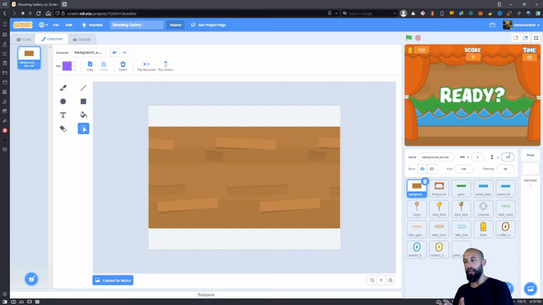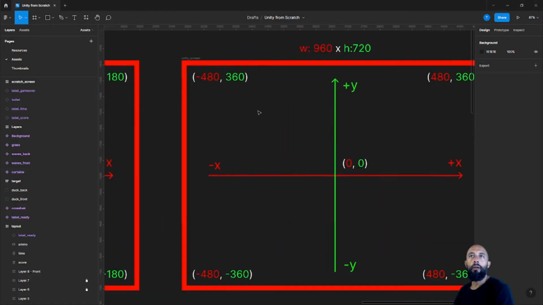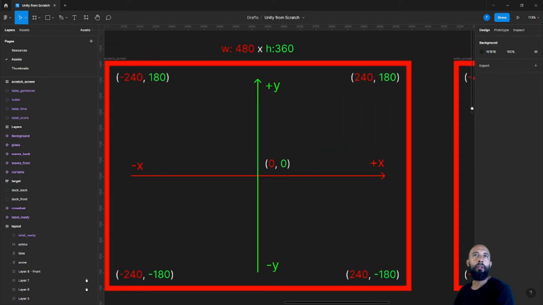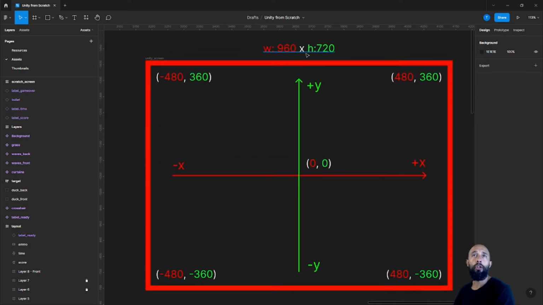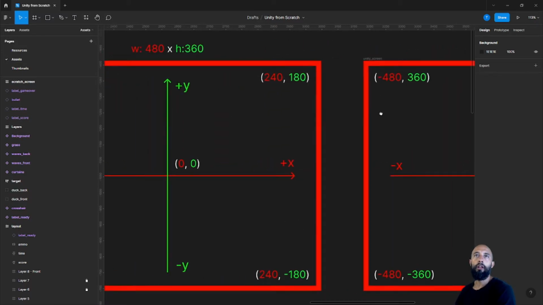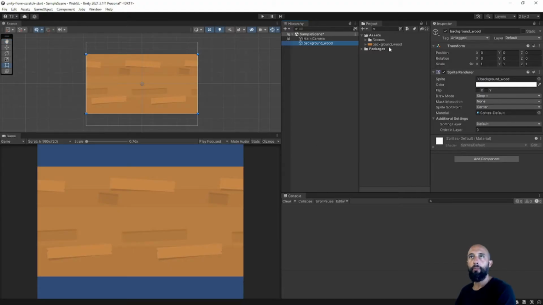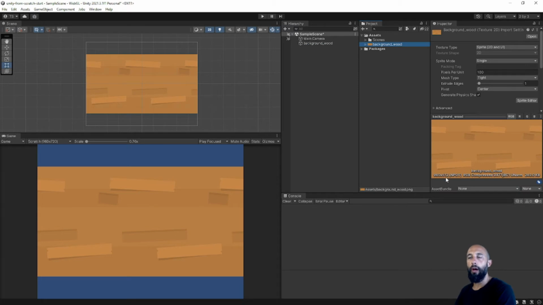Now, let's see how we should do exactly the same thing in Unity. Let's go to the coordinate system in Unity, which is exactly the same as in Scratch, but we are using double the resolution from Scratch. So it's not 480 by 360, but 960 by 720. Everything else is exactly the same. So let's make this calculation for the image, but in Unity. Our image that we want to position is 960 by 512.